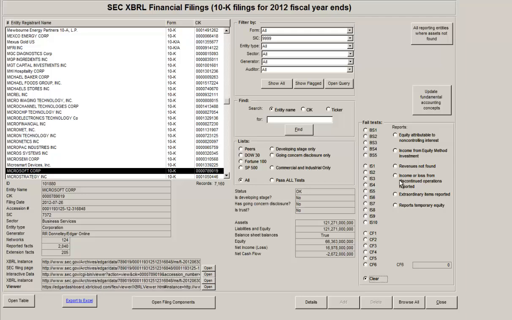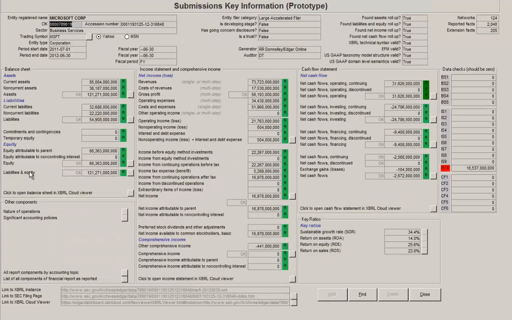So this basically lets you get to an entity. Once you select an entity, so here we have Microsoft, double click it, and here is all this key information that was gleaned from the report.